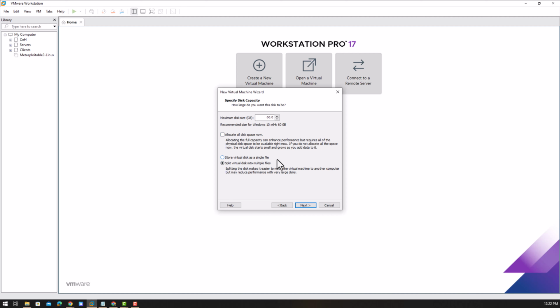Now, store virtual disk as a single file. If you use a single file, it is okay. We will keep split virtual disk into multiple files. Splitting the disk makes it easier to move the virtual machine to another computer but may reduce performance with very large disks. Suppose you want to move this virtual machine to another machine. It will use a VMDK file, so you can move it in chunks.